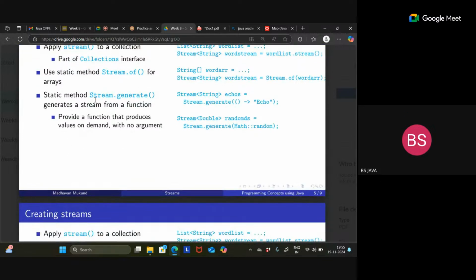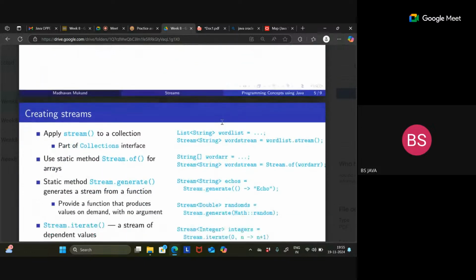The static method Stream.generate generates a stream from a function, which we pass here. Provide a function that produces values on demand with no argument. Without any argument, we are generating the numbers on demand.